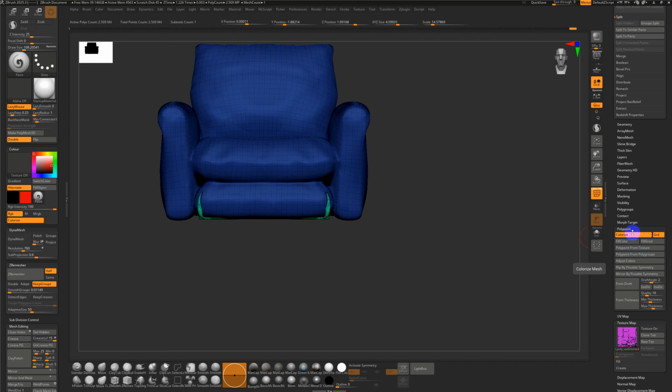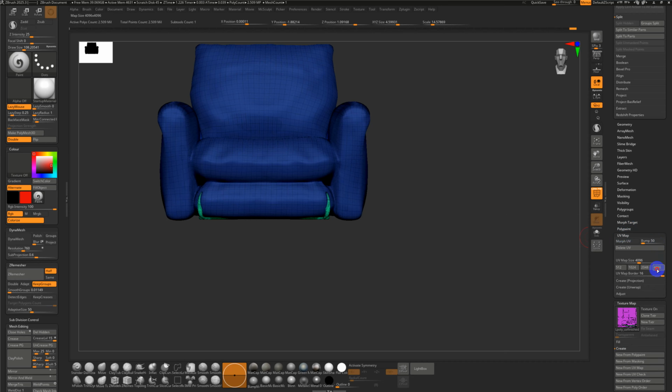You basically go poly paint, polygroups from poly paint, then you go to texture map, and you say create new from polypaint. Before I do this though, I will go to UV map and make sure I'm set to 4K, 16 pixel border. So I'll say new from polypaint, and you'll see this will update.